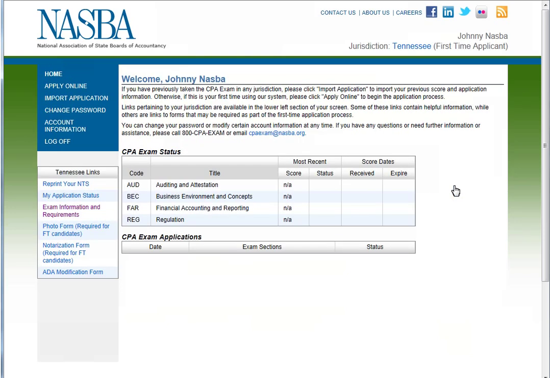After signing in, you will be taken to the home page. Here, your application status and examination scores will be displayed if available. Since this is your first time applying online to take the CPA examination, click Apply Online on the left-hand side of your screen.